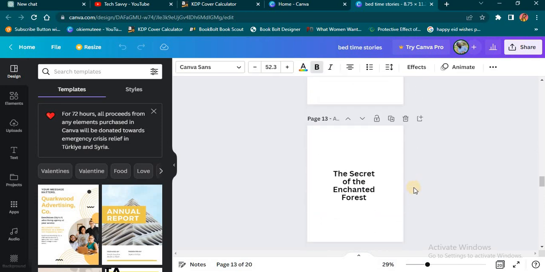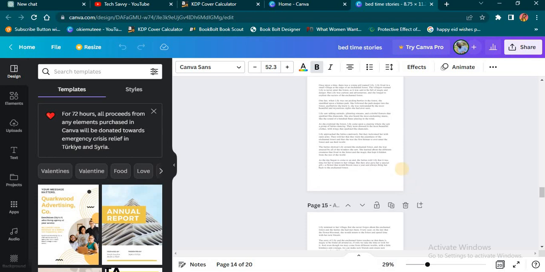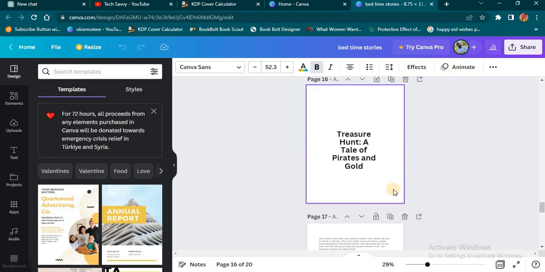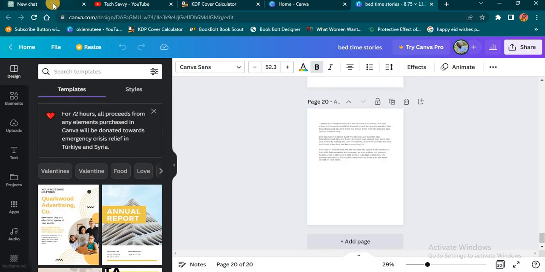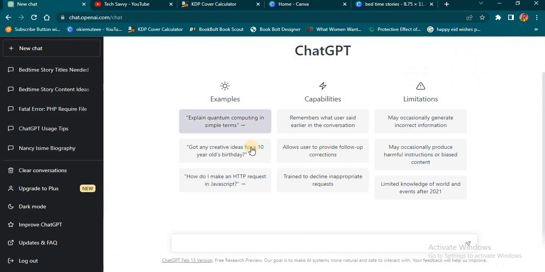Like I told you before, if you watch to the end, I'm going to show you how you can get pictures that are not copyrighted, you understand. So right here, let's go back to ChatGPT and let me show you how you can start using ChatGPT to generate your content for your books. So when you get here, you ask ChatGPT that you need bedtime stories. Okay, so I say subtitles for bedtime story.